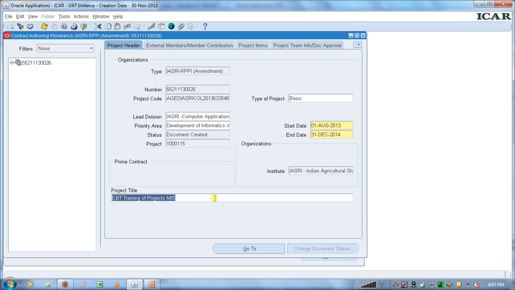Even if there was a change in the title of the project, you can make that change in this RPP1 amendment. If there is a change in the composition of the team, you can also do that by going to the project team info doc approval tab. So any changes that you have to make, you can make in this document, and after that you have to submit this document for approval. For that click on the project team info doc approval tab. In our example we are assuming that this was the only change, that this project had got an extension. For that I created an amendment and now I have to send it for approval.